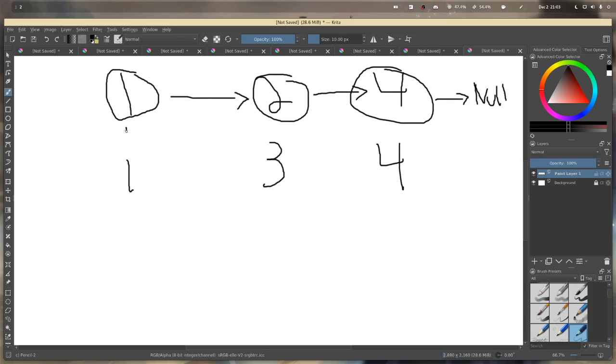So we're given the heads of two of these linked lists. This is the head of linked list 1, and this is the head of linked list 2. And we want to create a new linked list with everything sorted. So we need a new head. Let's call this new head. So let's just put a circle here.